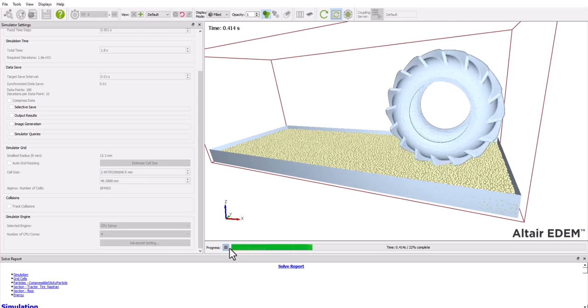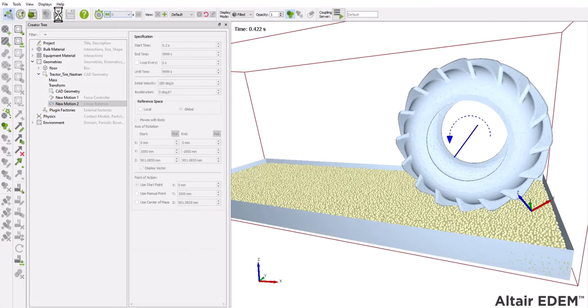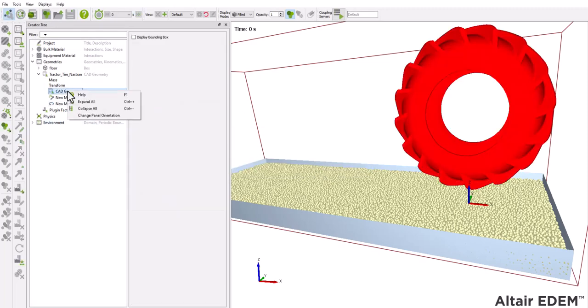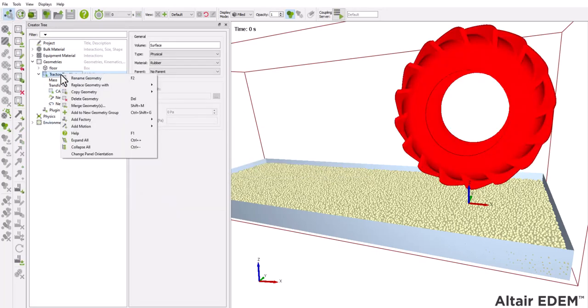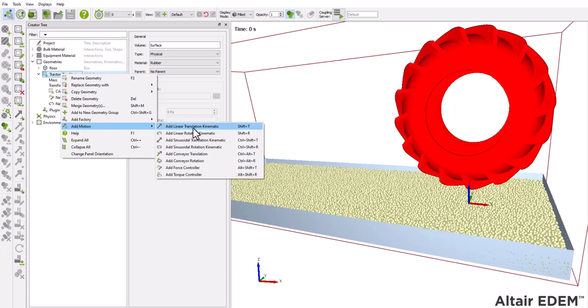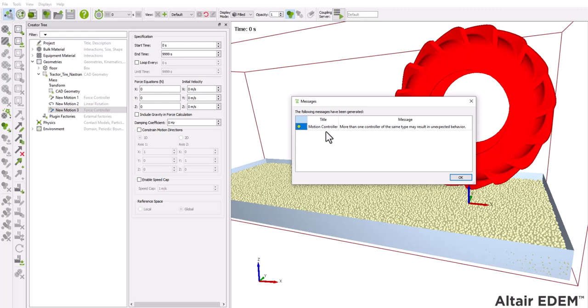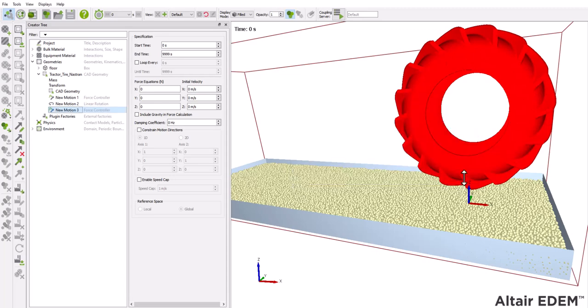It's not translating forward. So let's stop this, rewind back to 0, save it, and we're going to add in another motion, and this time it's going to be an additional force controller. Now we do get this warning message saying more than one controller on the same body might result in unexpected behavior. It's okay in this case to use two force controllers because we've got the first one limited to the Z direction, and the second one we're going to constrain to the X direction.